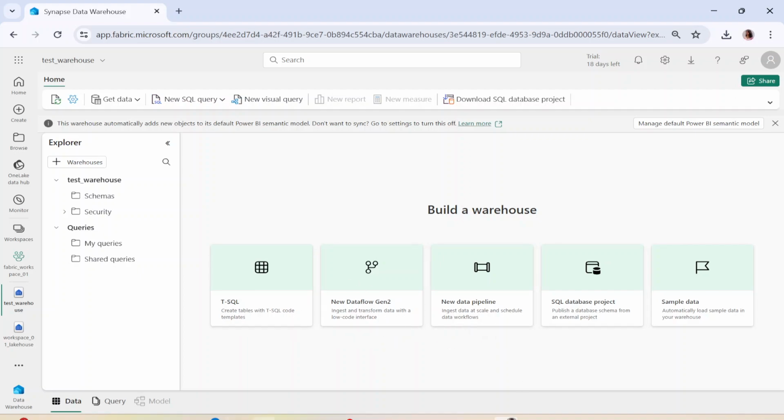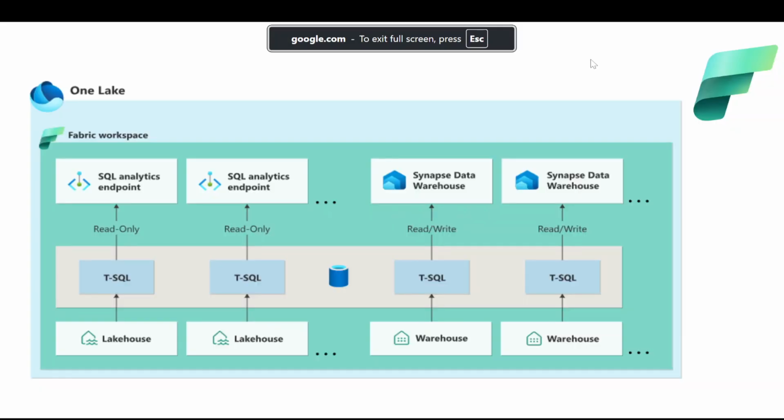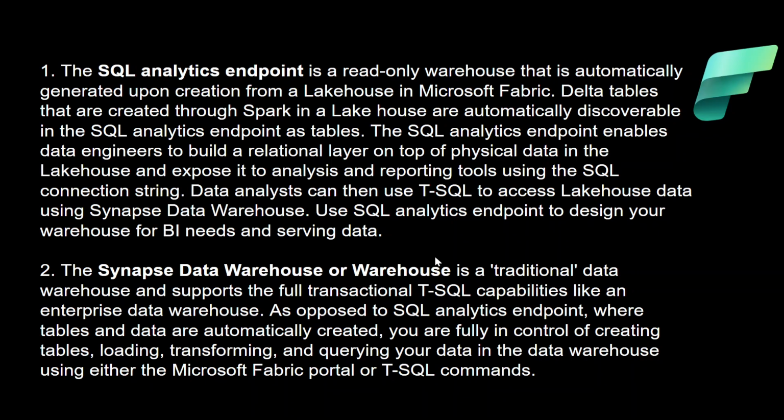Now let me go back to the PPT as well. That is why in this diagram it has mentioned SQL Analytics endpoint here and Synapse data warehouse, although they are part of the warehouse layer, but they are different. SQL Analytics endpoints will just help you to query whatever data is present in the lakehouse. Synapse warehouse will help you to read and write the data to the warehouse that you create. To the warehouse that you create, you can write T-SQL statements, your DDL, your DML statements you can write. So whenever you talk about SQL Analytics endpoint, it is a read-only warehouse that is automatically created when you create a lakehouse. We have already seen that.